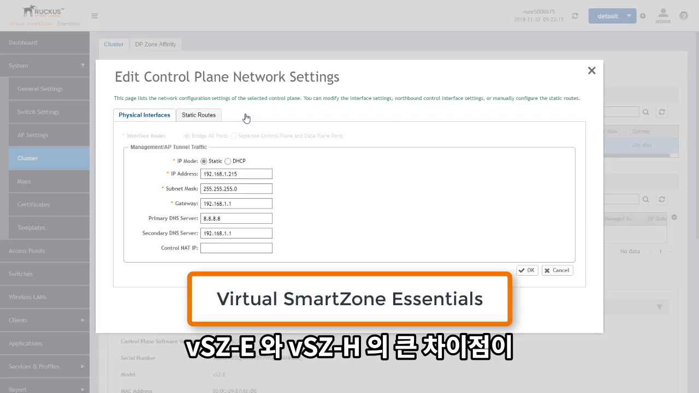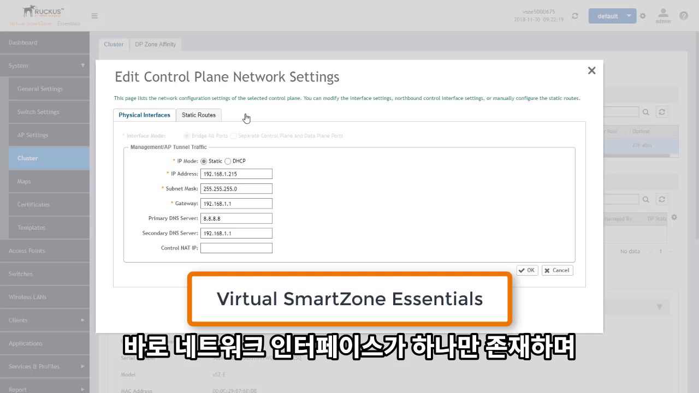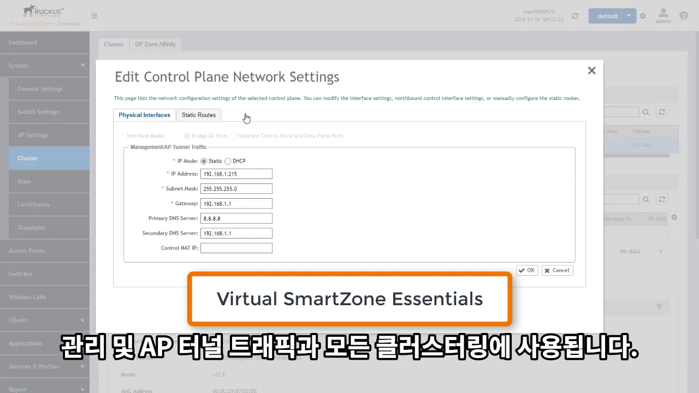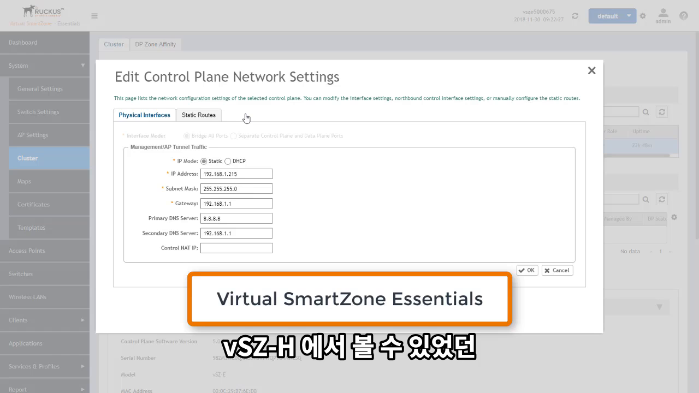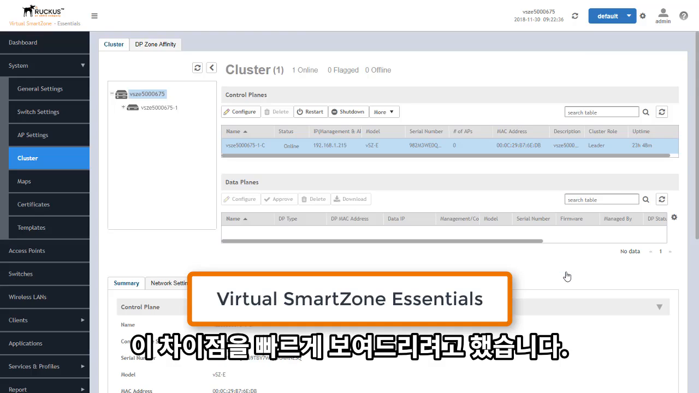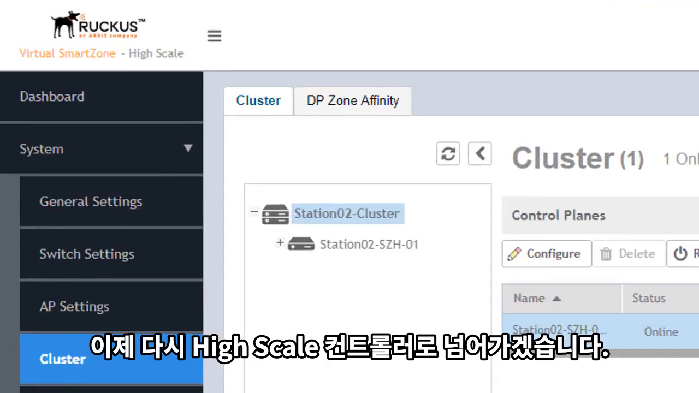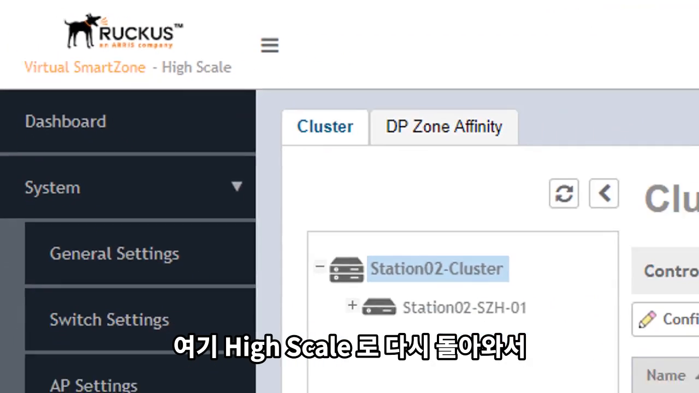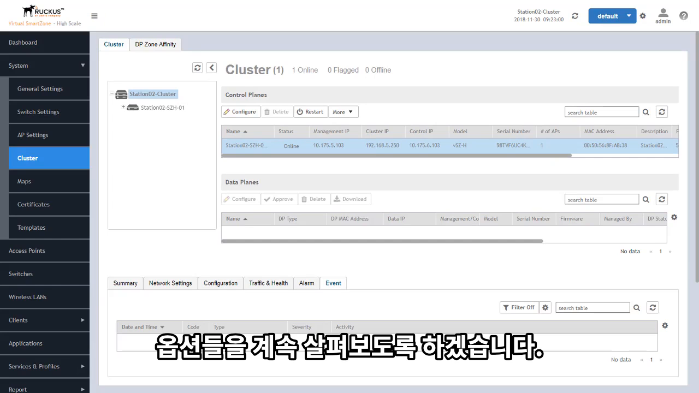But under Configure, there's a big difference here. With the Essentials controller, there's only one network interface, and it's used for management and AP tunnel traffic and for any clustering. So we have one interface to configure here instead of the three interfaces that we saw on the high scale controller. So I just wanted to show you that real quickly, and we'll move back over to our high scale controller. So back over here at the high scale, and we'll continue looking through the options we have here.